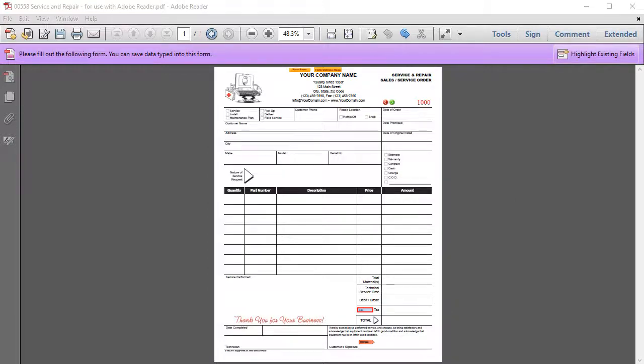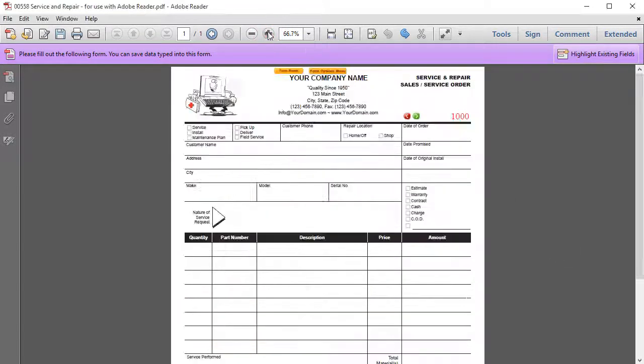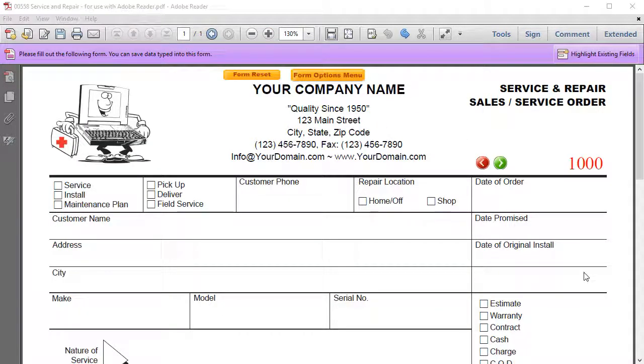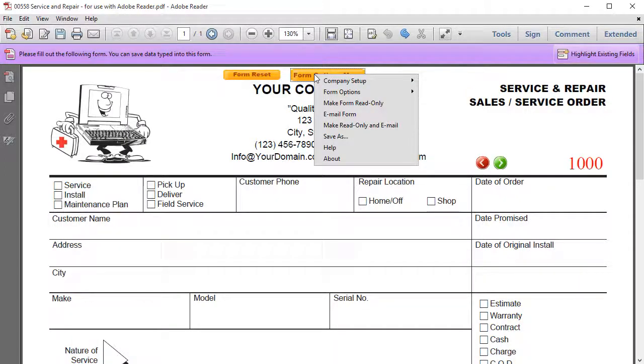Okay, so let's begin. One of the first things you may wish to do is to replace the company name placeholder with your own. To do that, we click on the Form Options menu to bring up the sub-menu, highlight Company Setup, and then slide over to and click Edit Company Name.